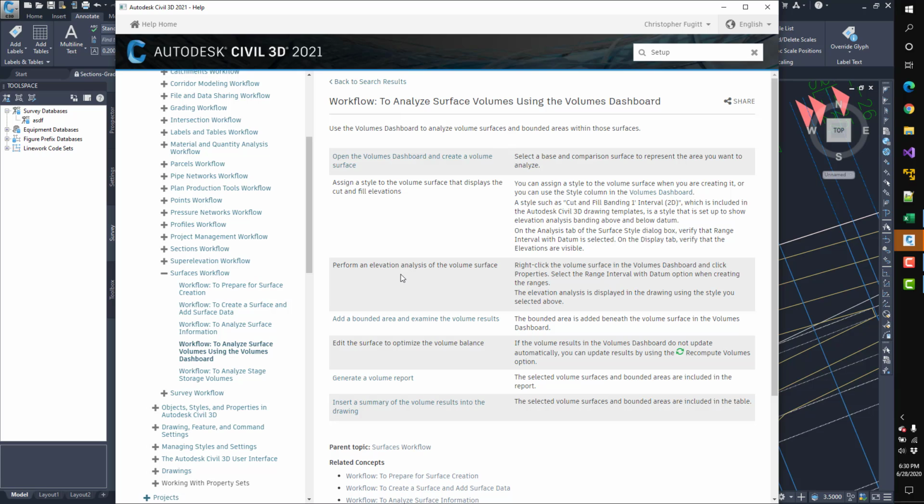Workflow to analyze surface volumes using the volumes dashboard. Use the volumes dashboard to analyze volume surfaces and bounded areas within those surfaces. Open the volumes dashboard and create a volume surface. Select a base and comparison surface to represent the area you want to analyze.